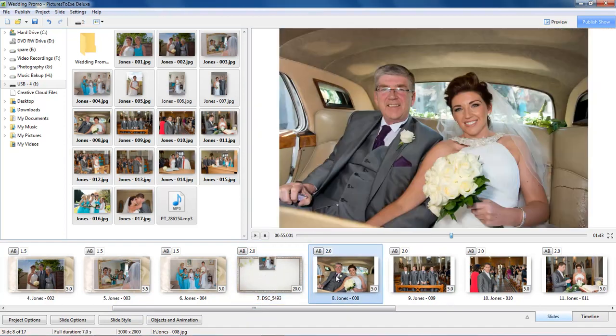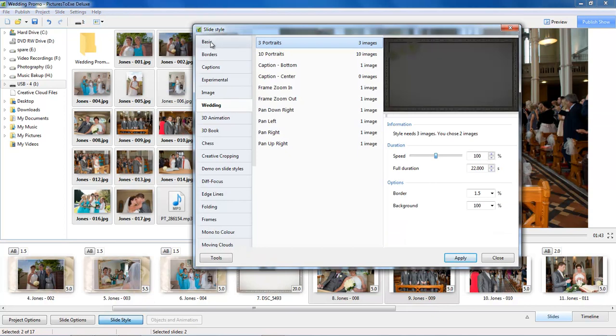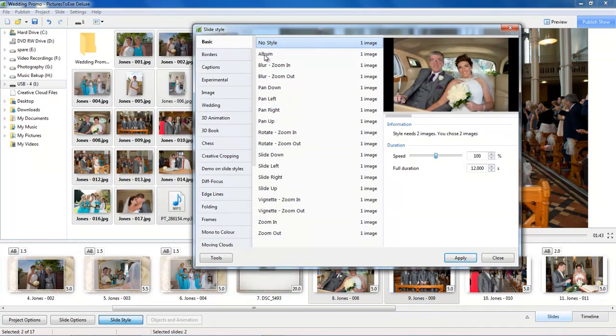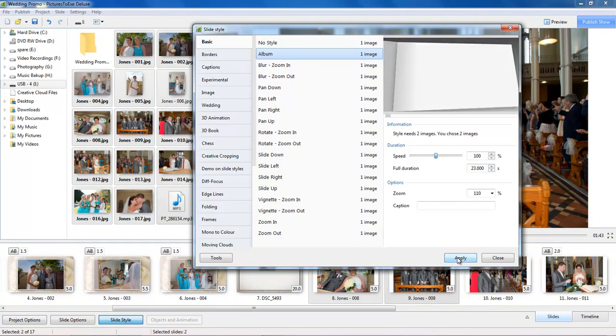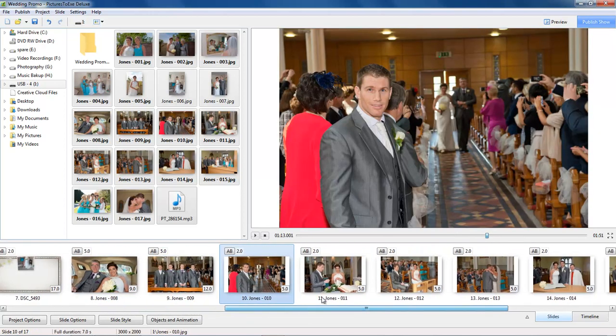Now with the next two images I think I'll select the album. So back into the slide styles. This one's found in the basic section, but I'm unsure why they call it basic because it's pretty stylish, is the album, and we'll apply that to the next two images. So now we can start to think about the remainder, and I'll take these one at a time.